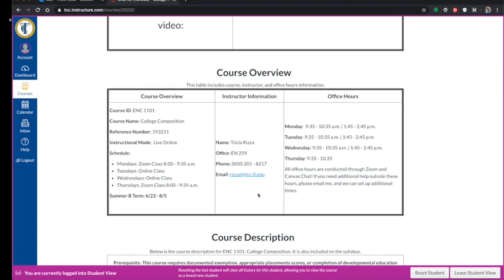You have your instructor information. I am not in my physical office at TCC right now. I do have my office number up there, but I'm not there because of COVID. So we will have digital or virtual office hours. Same thing with my phone. We'll talk about this a little bit further, but the best way to get a hold of me is through my email. Here are my office hours.